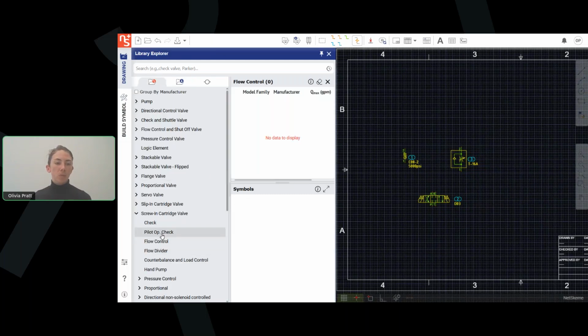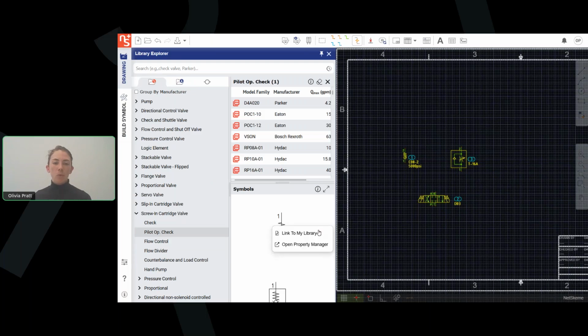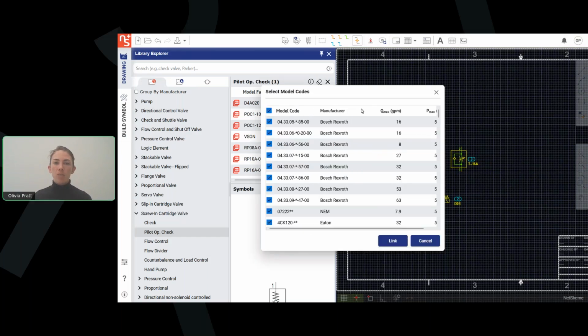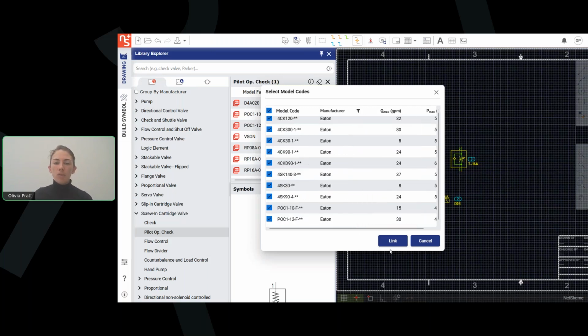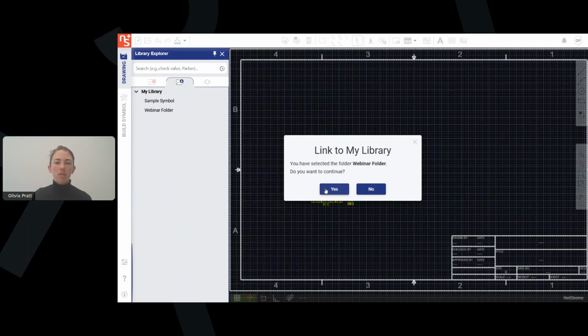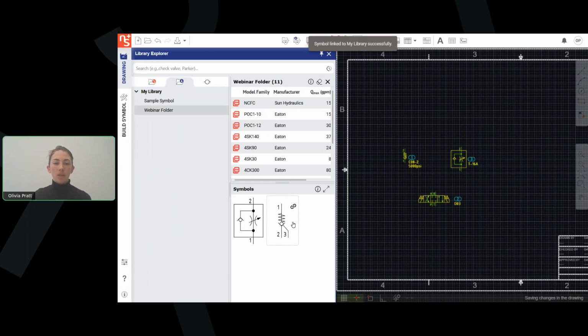I could also link something directly from the library. So this is a little bit more like checking out a book from the library. Whenever we make updates to model data within NetSkeme supplied data, any linked data you have in your library will be updated as well. So that's one of the benefits there. It's going to ask you to select model code. I could filter any one of these. So let's say I just want to save the Eaton model codes. I'm going to link that to my library. And there we go. We have a linked symbol and we have a saved symbol.